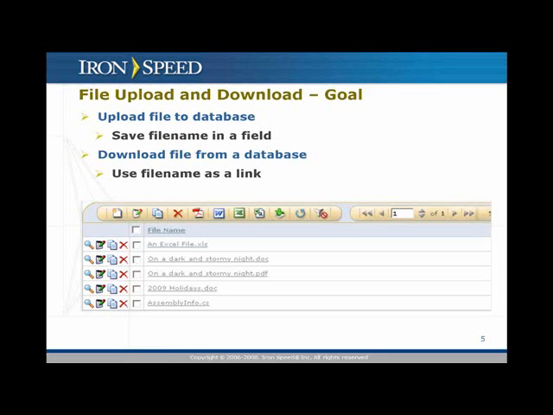Our goal here is to upload a file to a database table, and then we want to make sure that we save the file name in a field so that we not only have the binary contents of the file, but also the name of the file in the database. And then obviously when we want to display the file, we want to create a download file link which can be clicked, and then that particular file is opened up in the appropriate application in IronSpeed Designer.